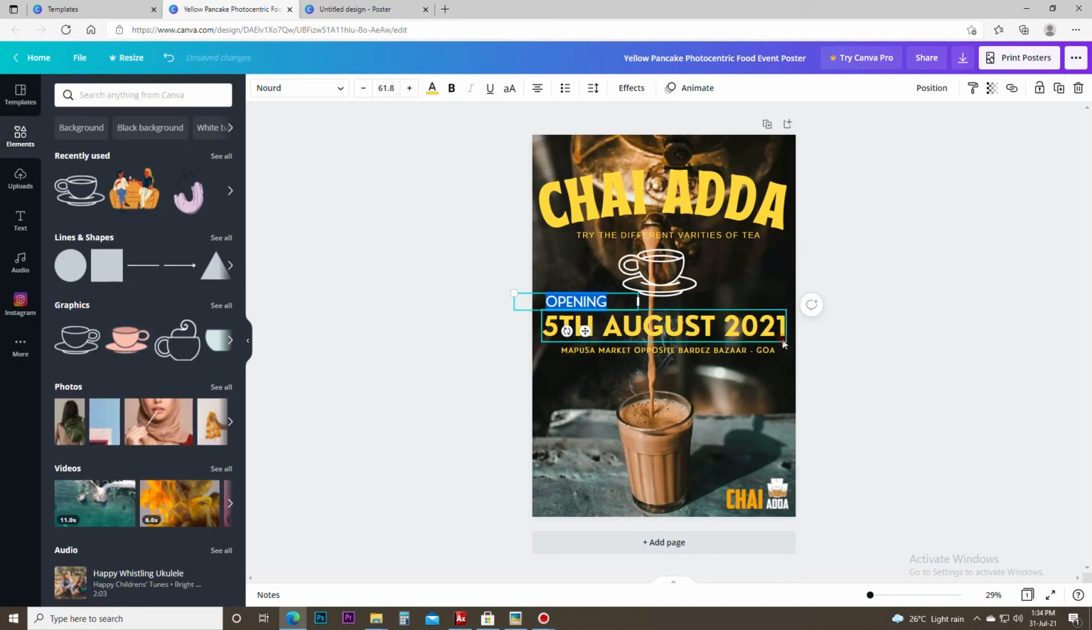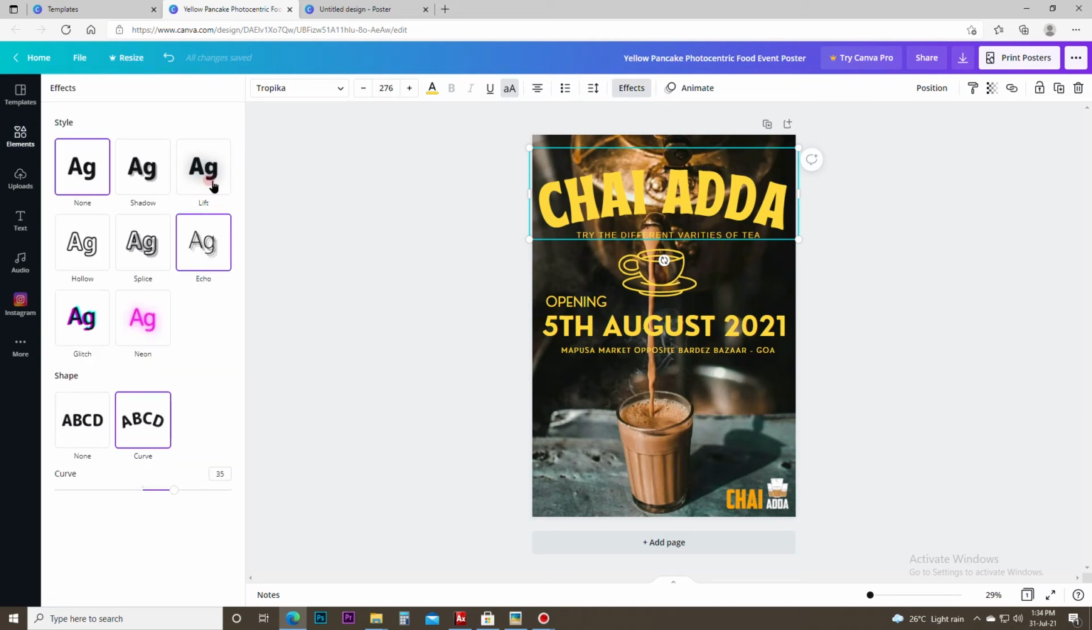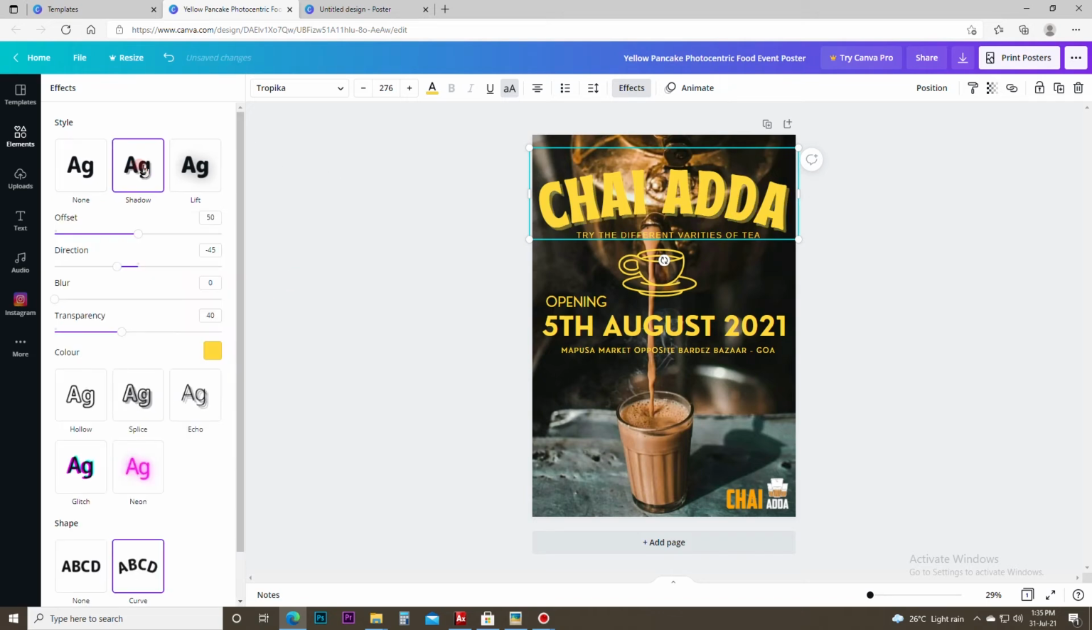So same thing I'm gonna do for opening too. You see we have different options here. You have to go on effects, and there you have some amazing options. Now what you can do is you can just click and see. You see it has changed. So if you like that, you can go for that. I do not like it, I do not want it.